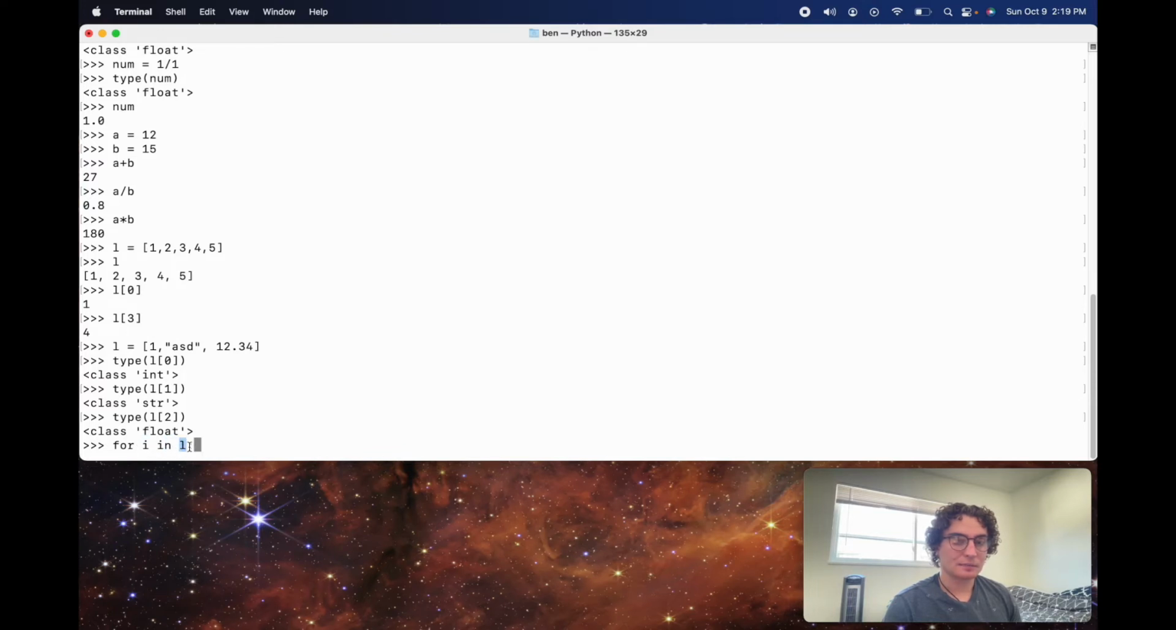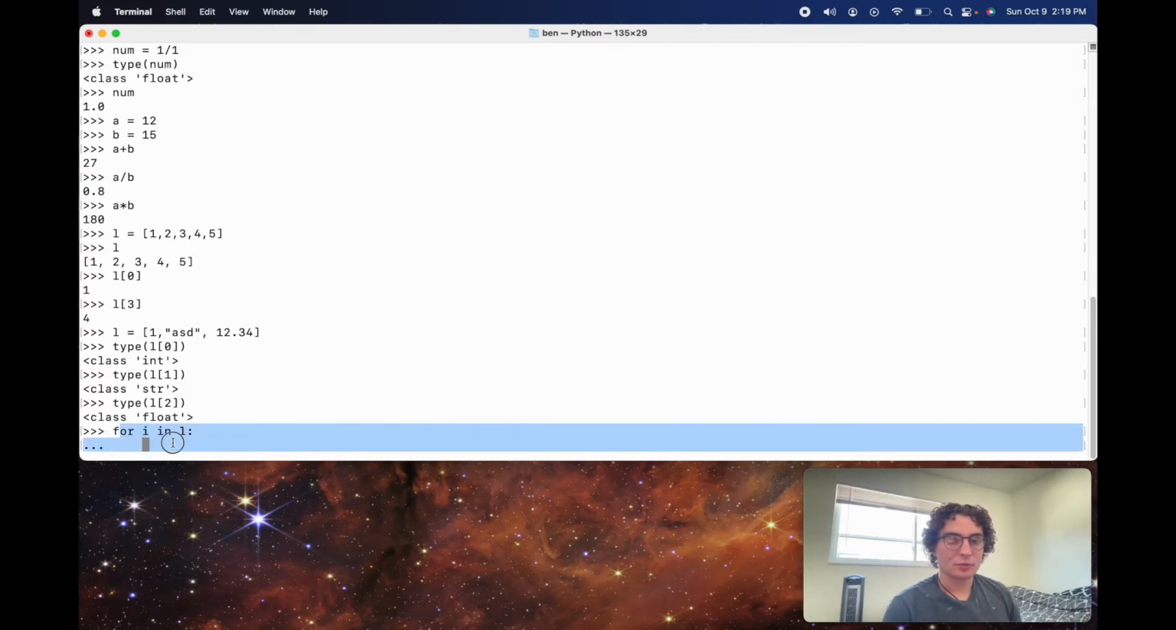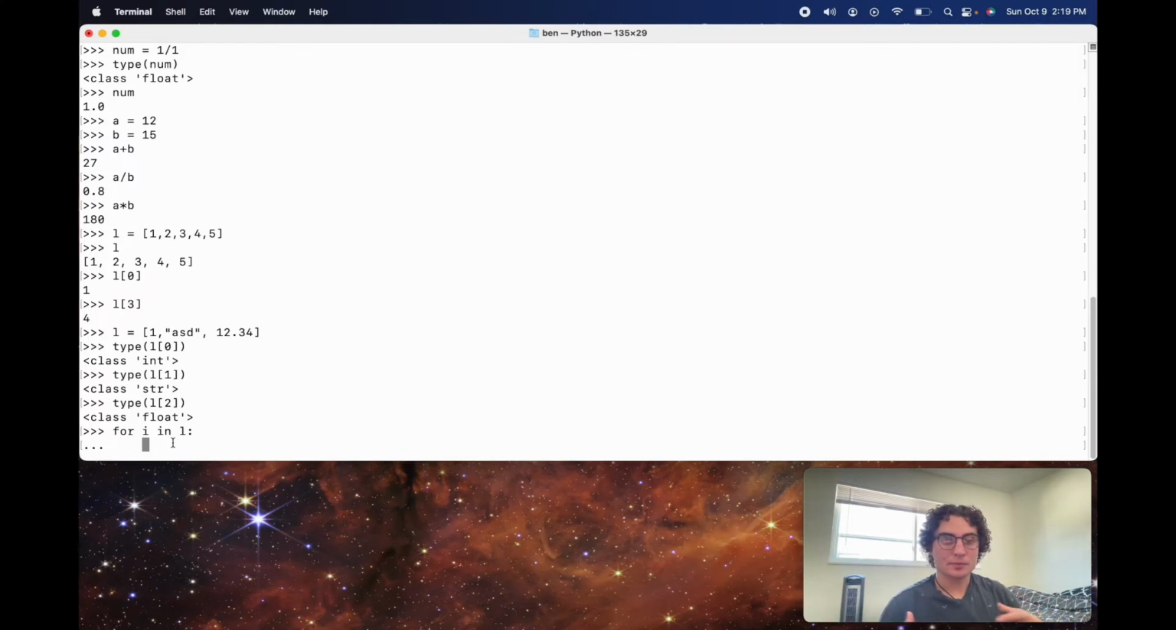So it's going to look at L, and within each iteration, it's going to set I as the element in L. So in the first iteration, I is going to be 1, second is going to be 2, and so on. And then we have this colon here to end the header of our for loop. And we're going to go to the new line, and then we're going to indent. So anything that's indented after the header of our for loop is going to be considered within the loop. So whatever is indented is going to be executed during each iteration.